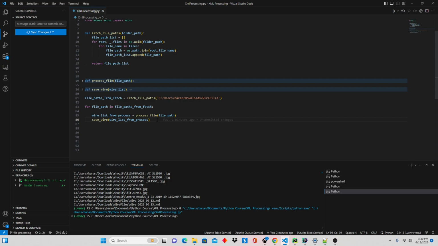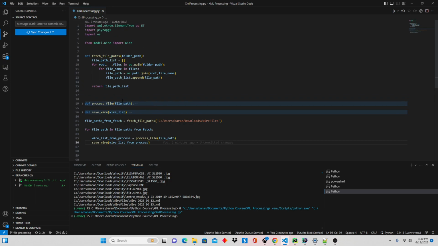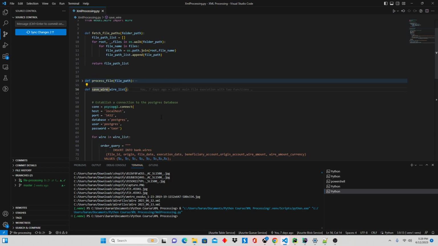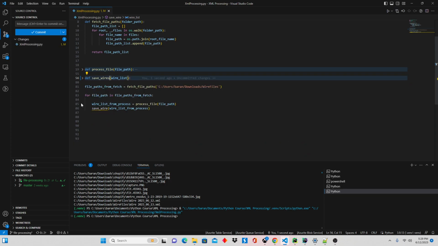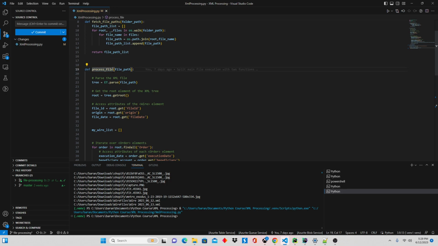Okay, so now I'm going to change it because we have to make sense of our code. So we have the save wires. Okay, save wire. So this one first, I'm going to rename it save wires because it saves multiple wires and not just one. And you have to rename it everywhere you call it. Process file doesn't process the file, it fetches the wires, right? Or extract wires. It extracts the wires from the wire file.